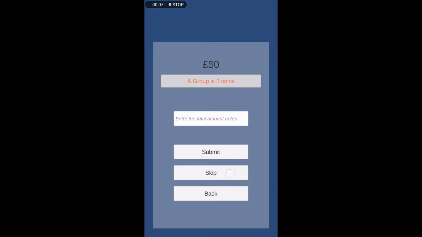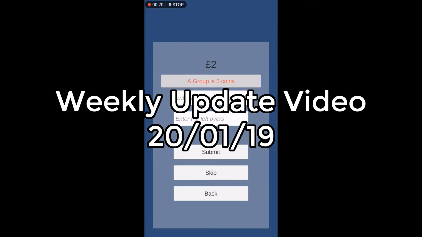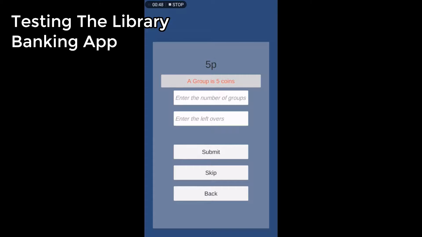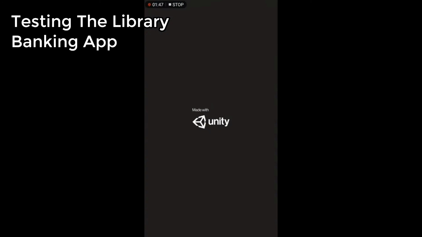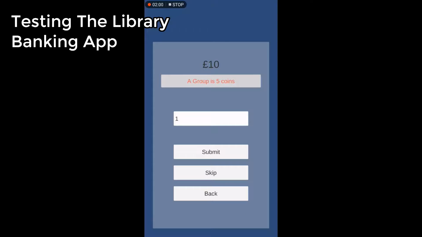Okay, so this week I spent a lot of time working on the library banking app. On Monday I went in and tested it whilst I was doing the banking, and most of it worked fine. I was able to input all the right stuff. The first total with all the sums was correct. The overs and unders section worked perfectly fine.